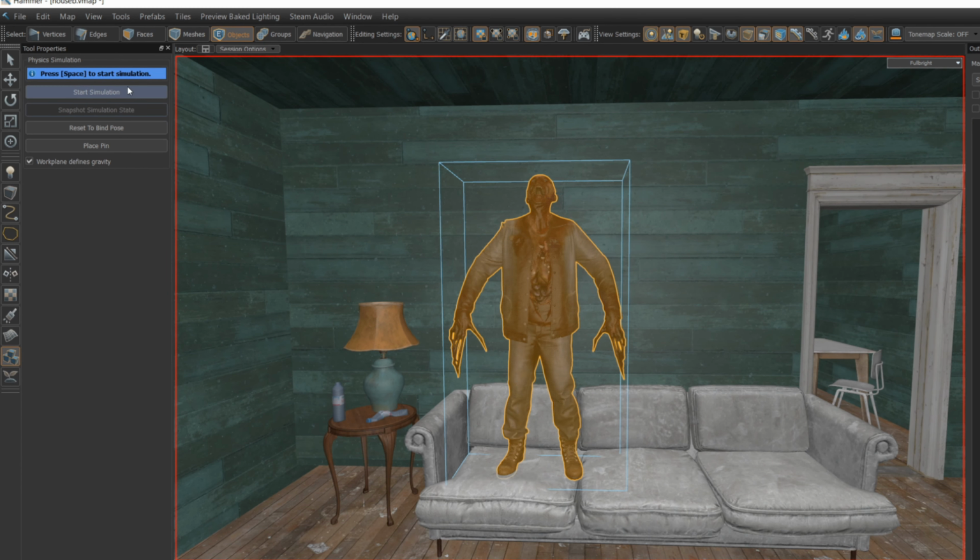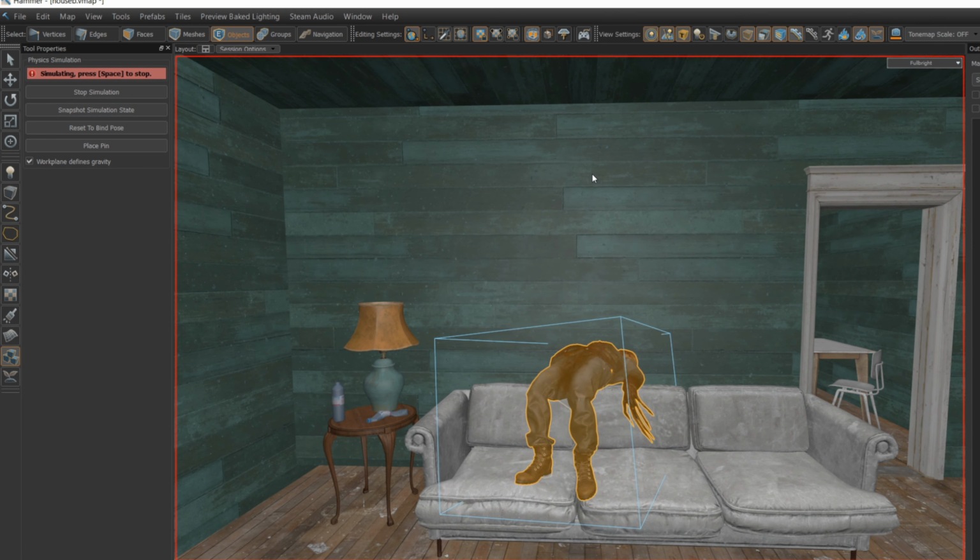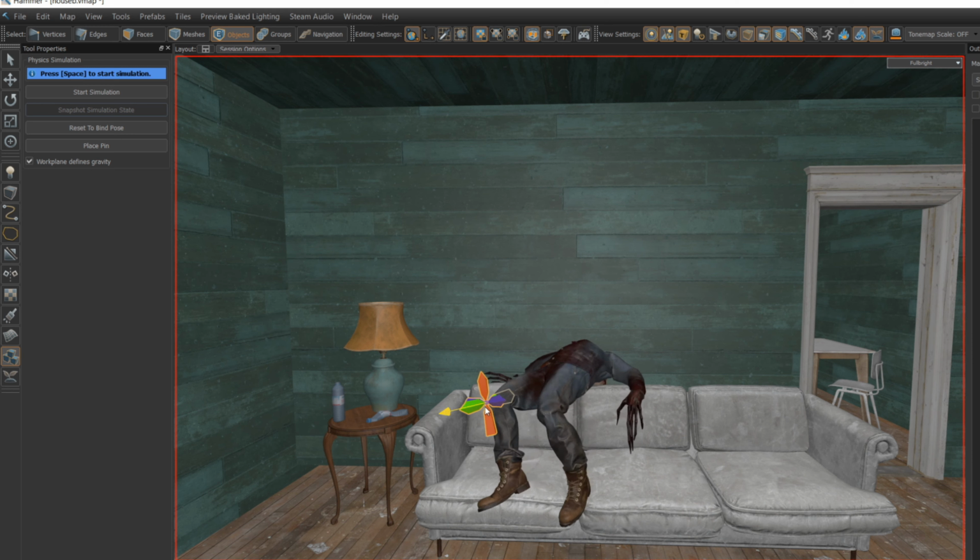Once you have the object you want to pose selected, you can click the button at the top of the menu to enable physics and watch the zombie fall to the ground like a ragdoll. You can add pins to the object and then move them around by selecting the pin and using the arrows like you would transpose an entity.